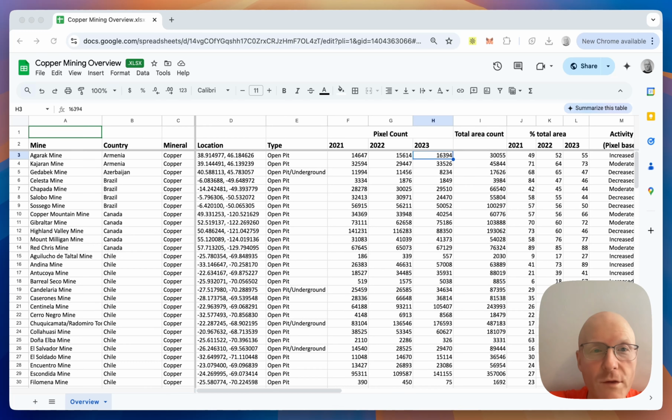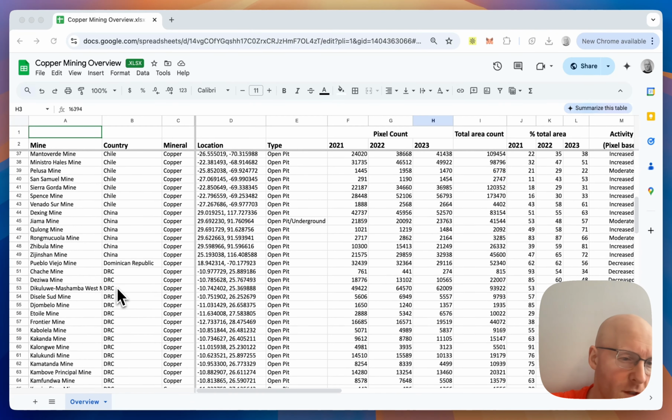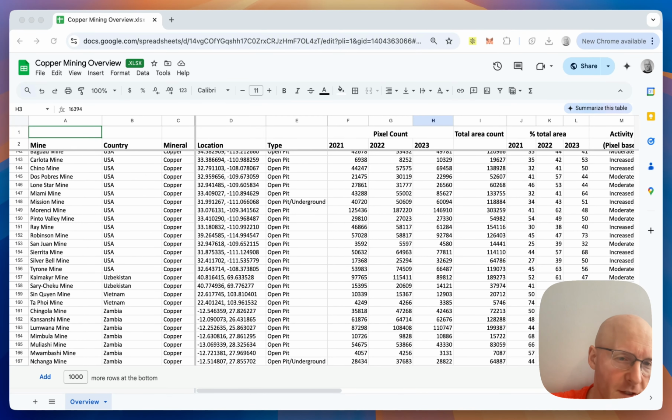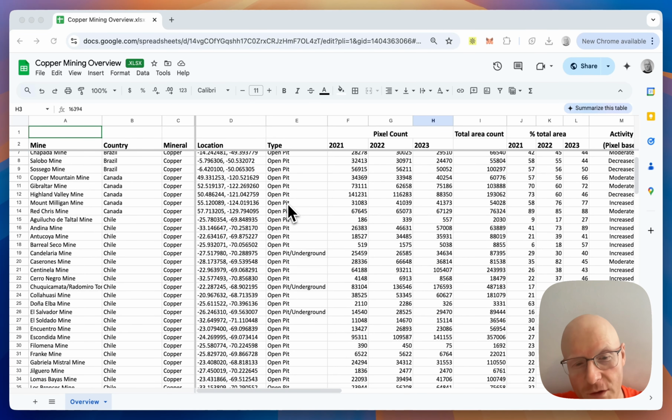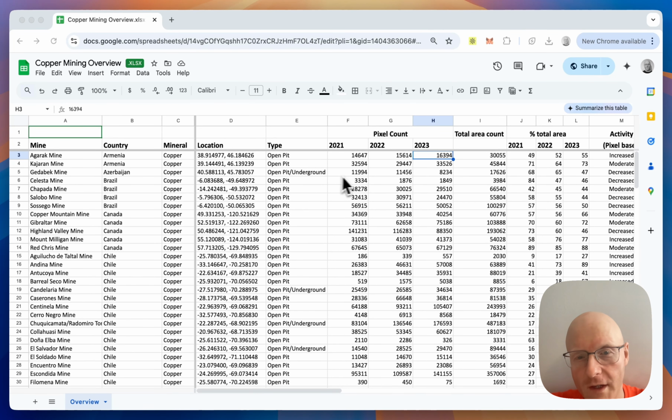Here is some data that we've created using satellite data. So basically, it's a copper mine. The copper mining overview shows we've got lots of copper mines in here from different countries. It's pretty simple: mine name, country, mineral, location, and the type, whether it's an open pit, closed pit, or underground.